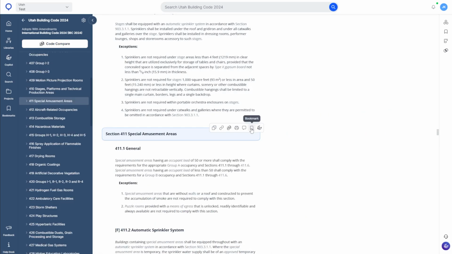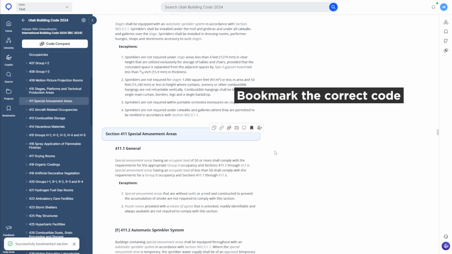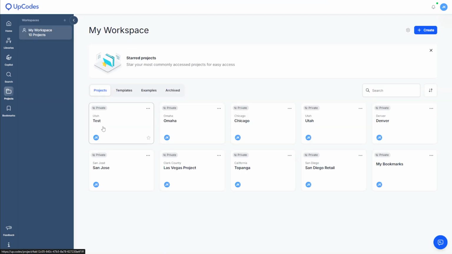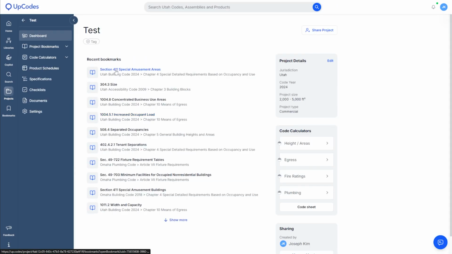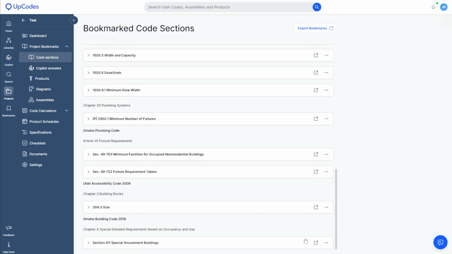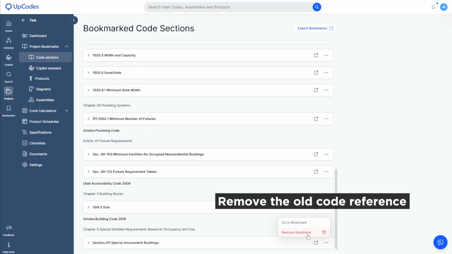Then over here, I can click on this bookmark to make sure that this has been successfully saved. So let's go back to the projects, and check that special amusement area now has been accepted here. And under the code sections, you can see that it has the correct building code for special amusement areas. So I'm just gonna go ahead and make sure this gets removed.